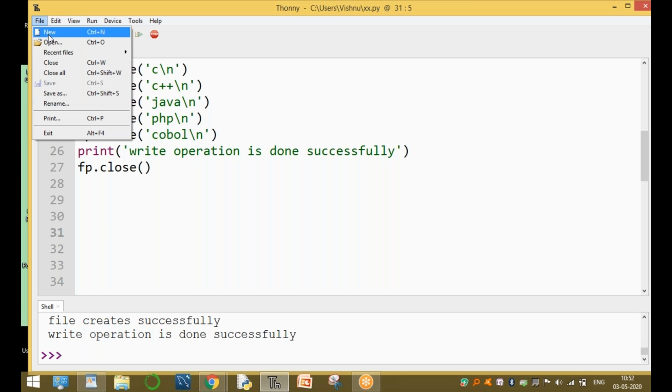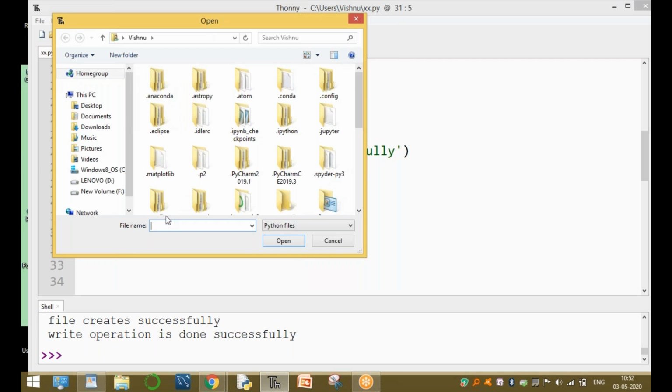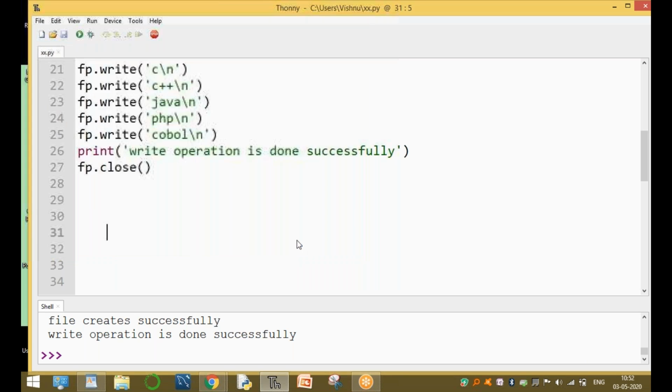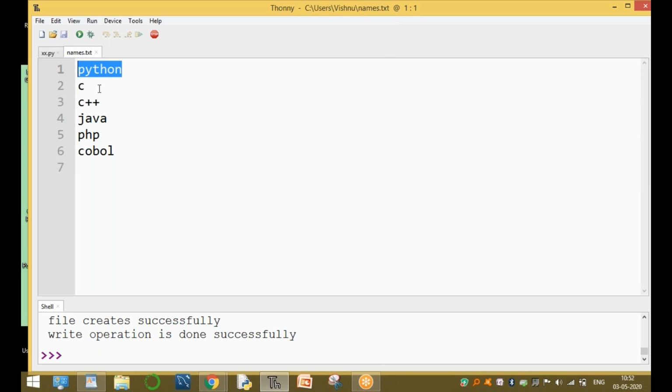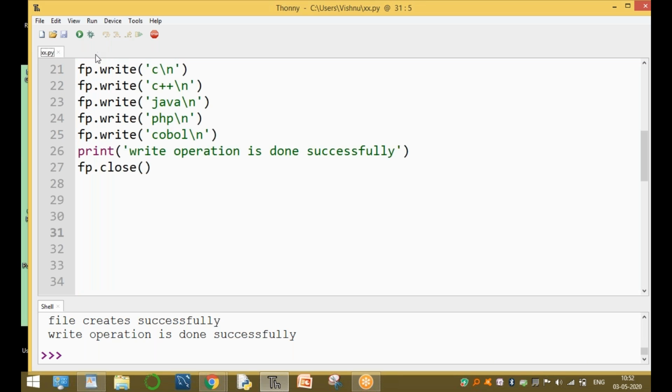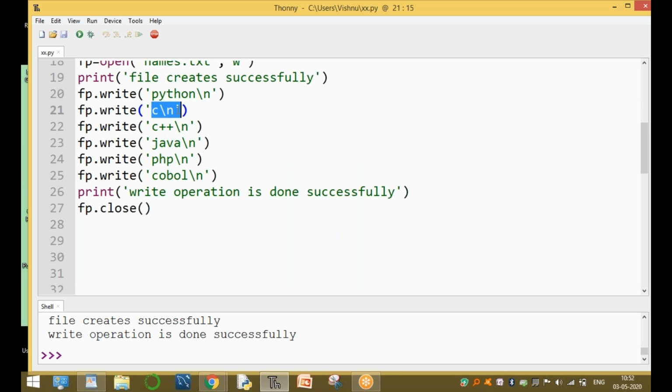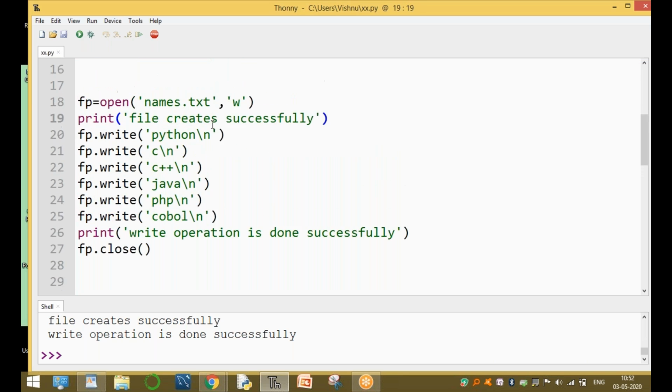Clear. Now open a file. The name of the file is names.txt. Now Python. Go to next line, C. Go to next line, C++. Go to next line, Java. All the names are stored in different lines. Clear? Using /n by using the write operation.